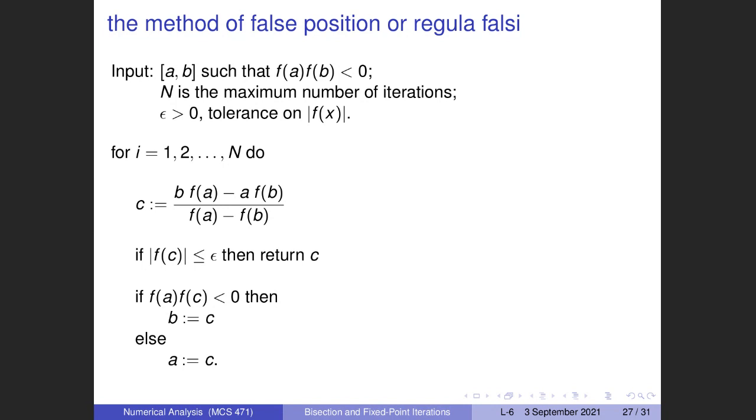All right. Here we see the hybrid. So c is computed by the secant method, and here you see the moves that we did with the bisection method. And if we store the two previous function values, then we can get away with only one extra function evaluation as well. So it's called the method of false position, or in Latin, the regula falsi method.